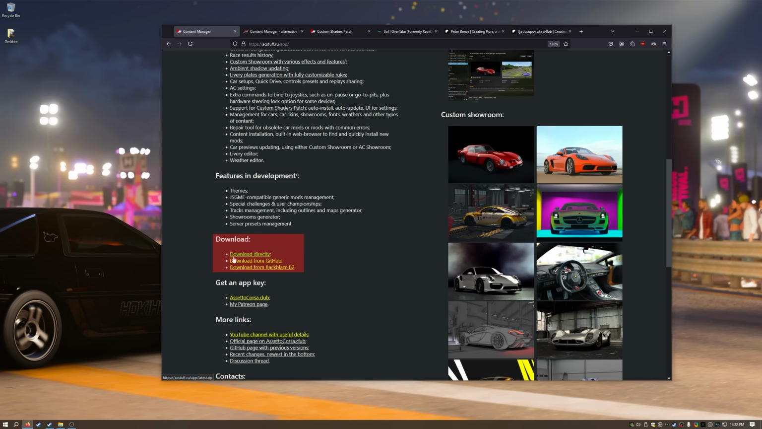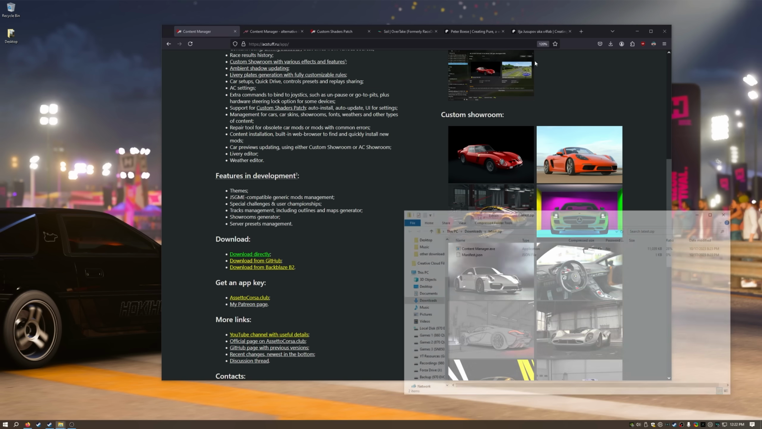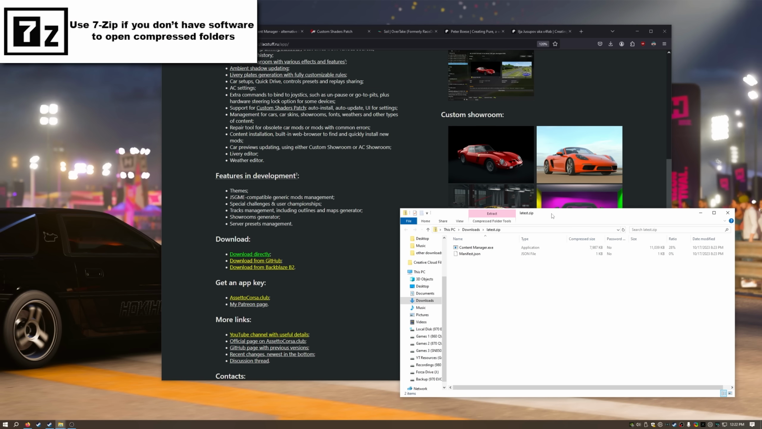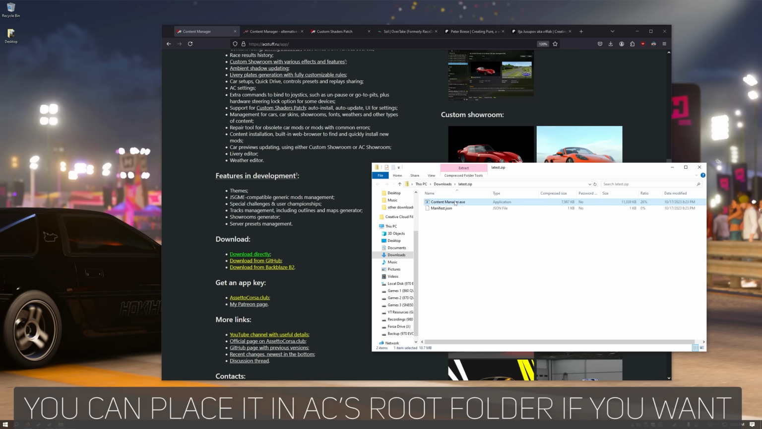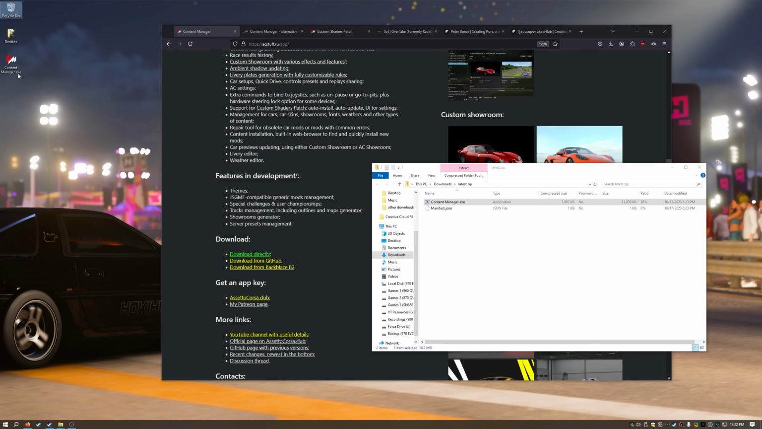Scroll down and click the Download Directly link, or use one of the backups if that one isn't working for you. This download will give you a zipped folder that you can open up with your favorite utility, then drag the Content Manager executable to wherever you want to keep it. This program will be how you boot up Assetto Corsa from now on, so keep it somewhere it won't get deleted or lost. I'm just going to throw it on my desktop for this tutorial.